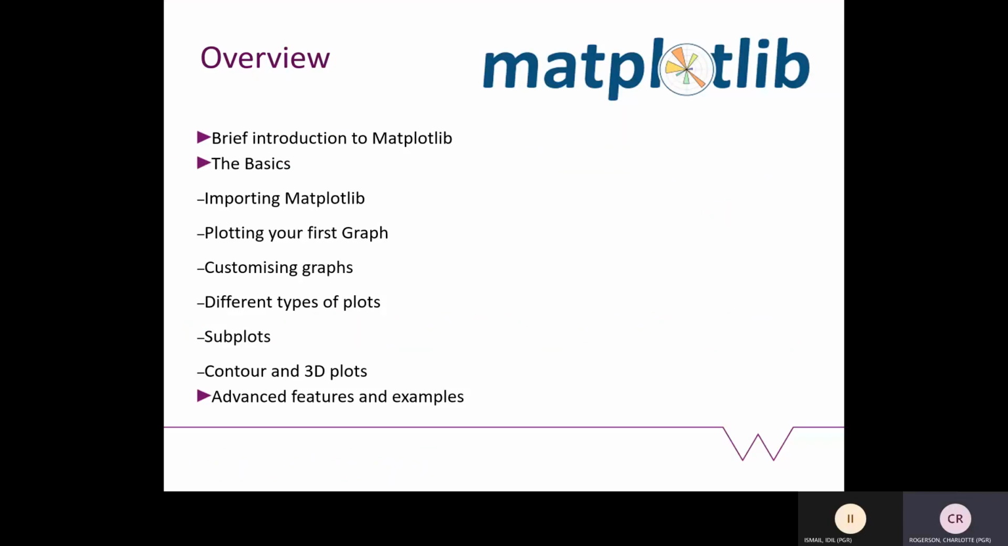So, first things first, here is a brief overview of what we are going to be looking at today in this seminar. It includes a brief introduction to what Matplotlib is, the important basics including how to import the module, plotting your first graph, how to customize those graphs, how to make subplots, and introduce different types of plots you can make. Then I will go over some more advanced features and examples of some of those graphs in the last section as well. Throughout this seminar, I will try and include snippets of code wherever possible.